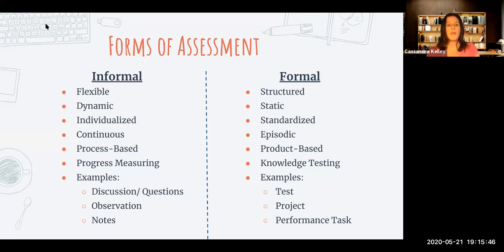We can also make it very individualized, and it's all about the process of whatever it is we're teaching. The idea behind it is that we're measuring their progress. Besides being through a discussion or asking questions, it can just be that you're observing the students and what they're doing with their work.